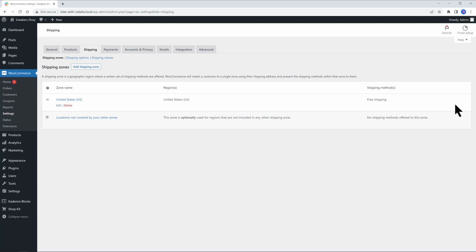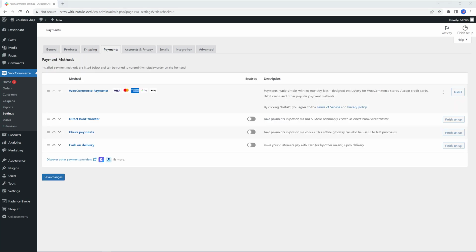I have set my shipping zones as you are viewing on the screen, the zone name and the zone regions. The shipping method is based on your store location. What I'm saying is, within the United States, there is free shipping, and for regions outside the US, the shipping methods are not offered. The Payment tab controls which payment gateway you will be using.